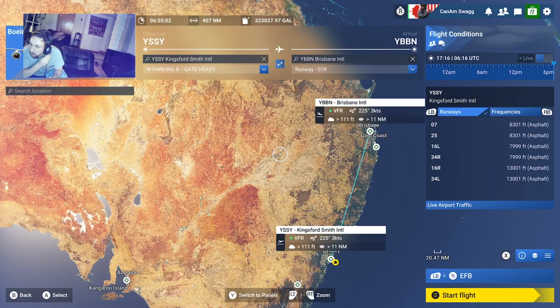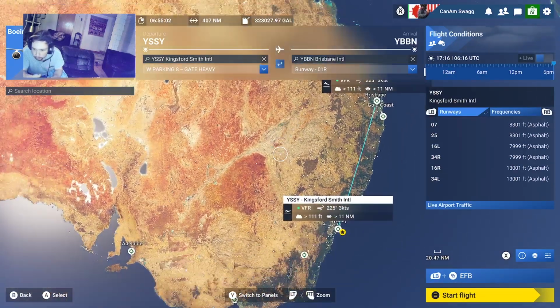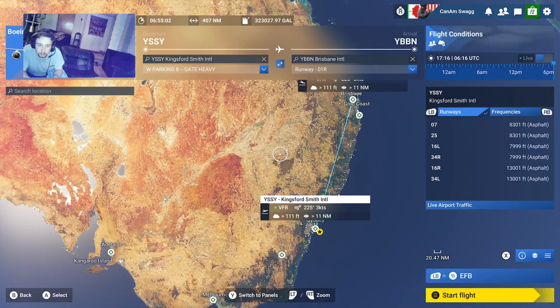We're just going to be seeing today how to set up the EFB in Microsoft Flight Simulator 2024. Let's get right into it, nice and quick.